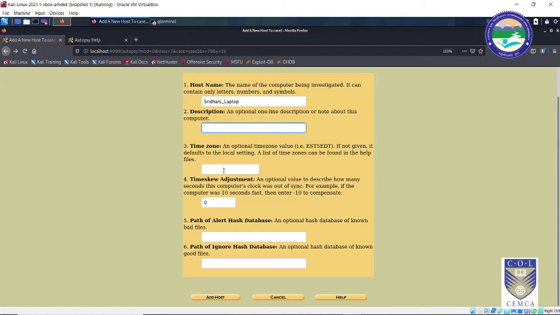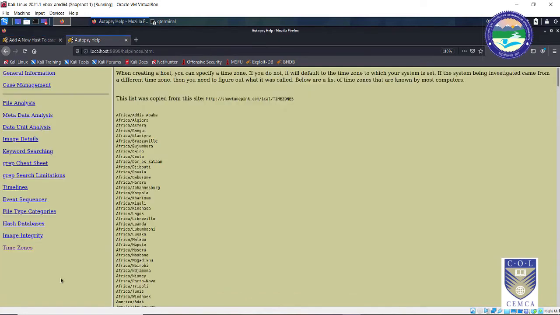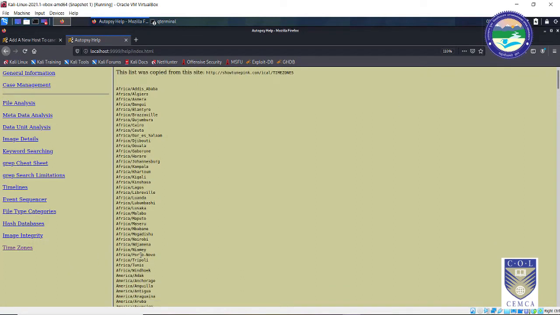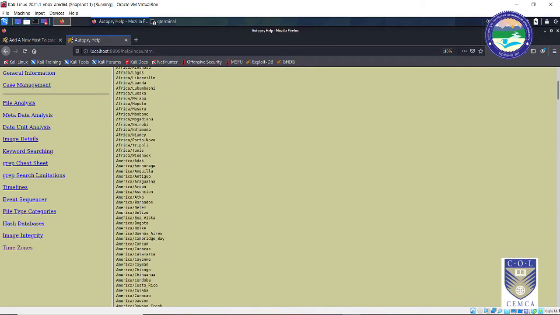Time zone is also optional, but I would prefer entering the time zone because it will help me in analyzing the particular time when I actually gathered the information and started the investigation. This will help me from the chain of custody point of view. So I can keep it blank, or I can search for the time zone and enter it over here. An optional time zone value is given. Let me check the documentation and show you how to enter the time zone. When creating a host, you can specify a time zone. Okay, so let me search for Asia and Calcutta, if I'm not wrong.